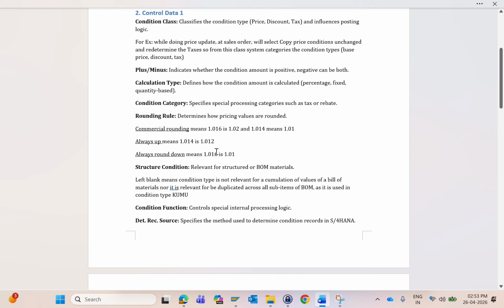Second is always up. Always up means it doesn't matter what the value is, 1.014, it will round up to the next value, 1.02. And always round down means 1.106 will always round down to the next value.